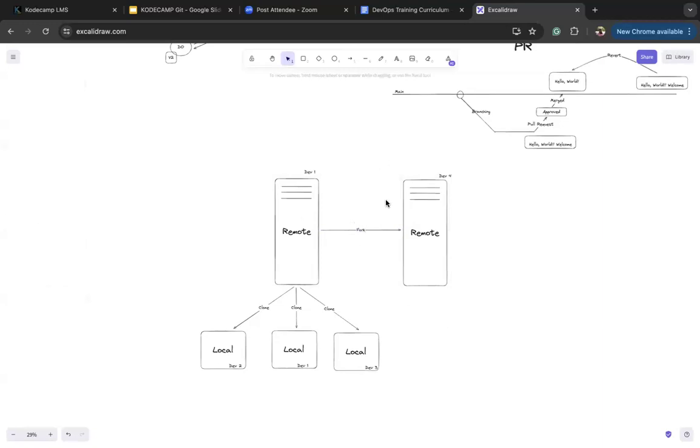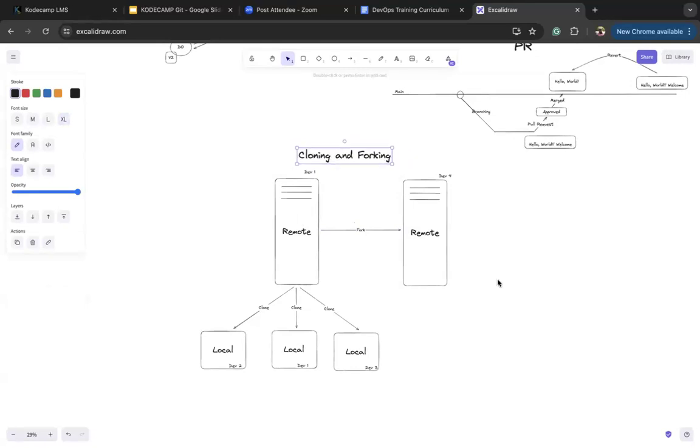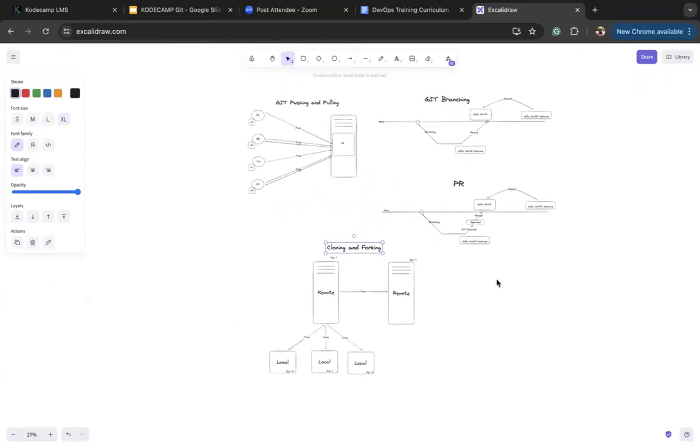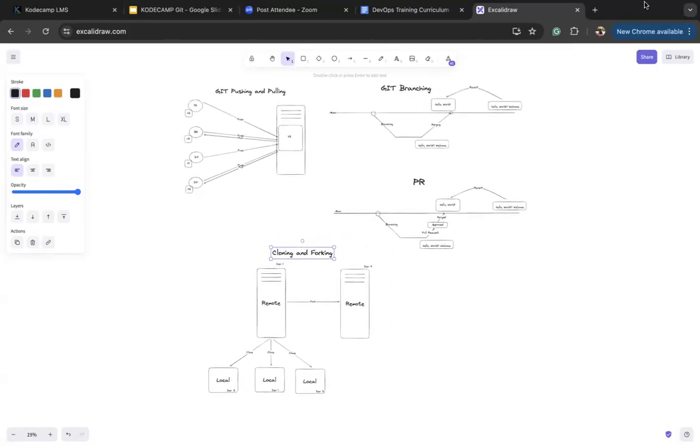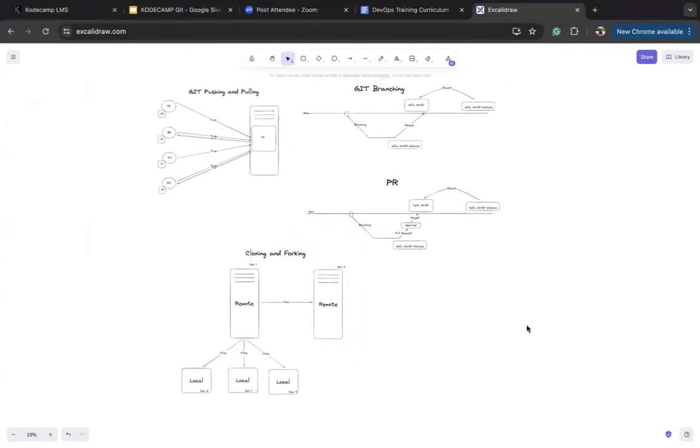And with forking, you don't need access to this repository. So here we have cloning and forking. Okay. So I hope I've been able to explain the basic Git concepts that we work with when working with version control.